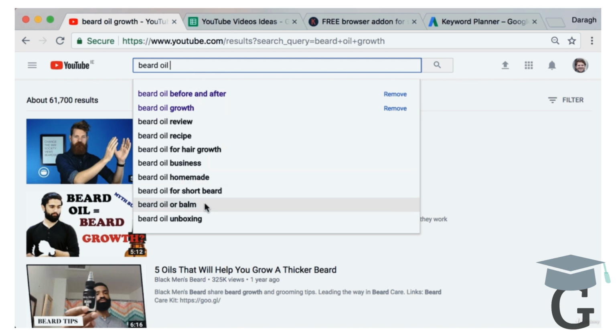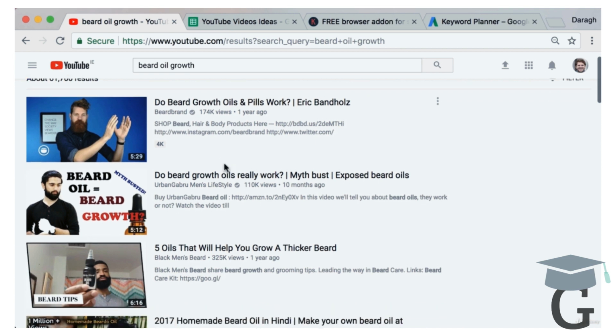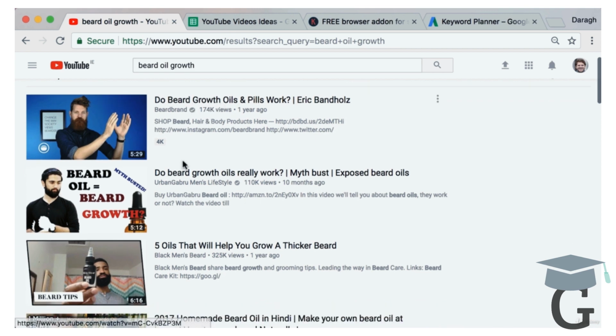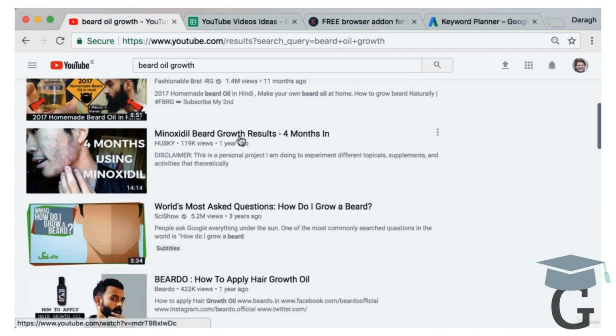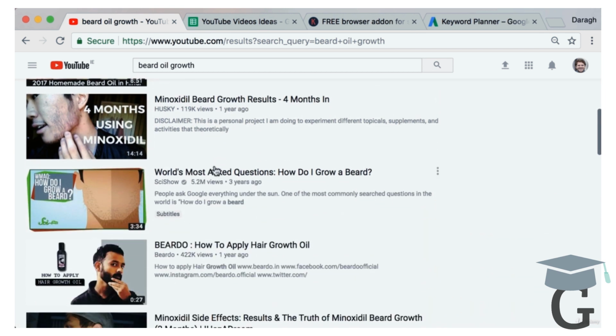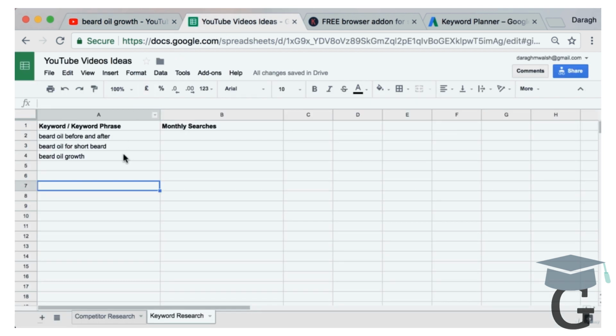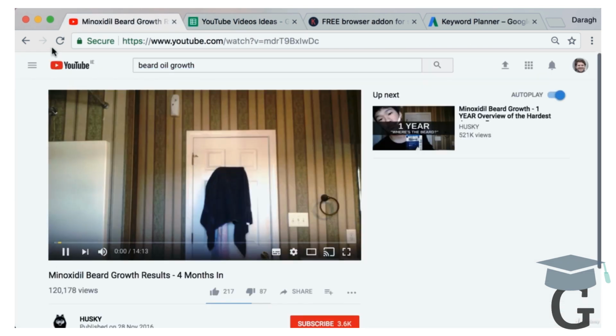Homemade balm or wax. Okay. And actually, just to show you there, growth. Okay, beard growth oils. And if I look down through, even the 5th result, there's not even a mention of oil here. The 6th result, they don't even have any of those terms. So I know that this is going to be easy to rank for because there are no videos that really have this exact phrase in the title, and that's why I've noted it down. I looked at this before, that's why I'm jumping ahead a little bit.